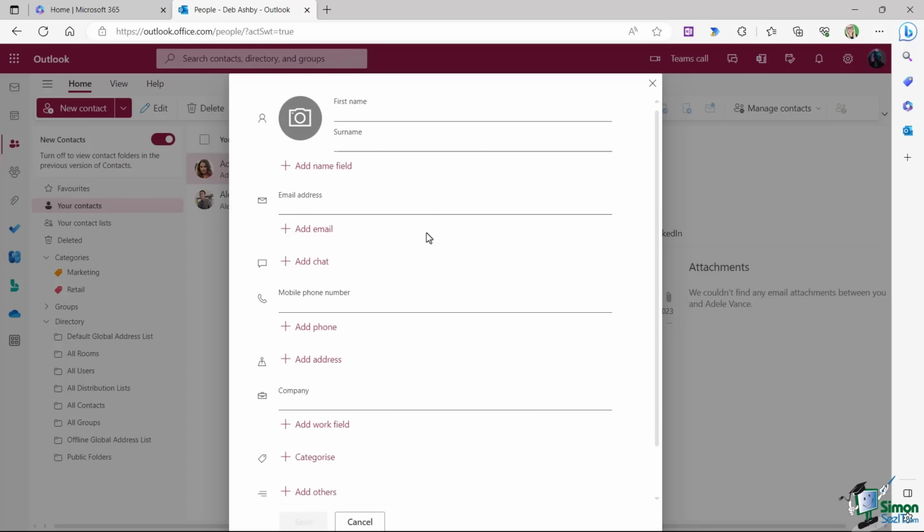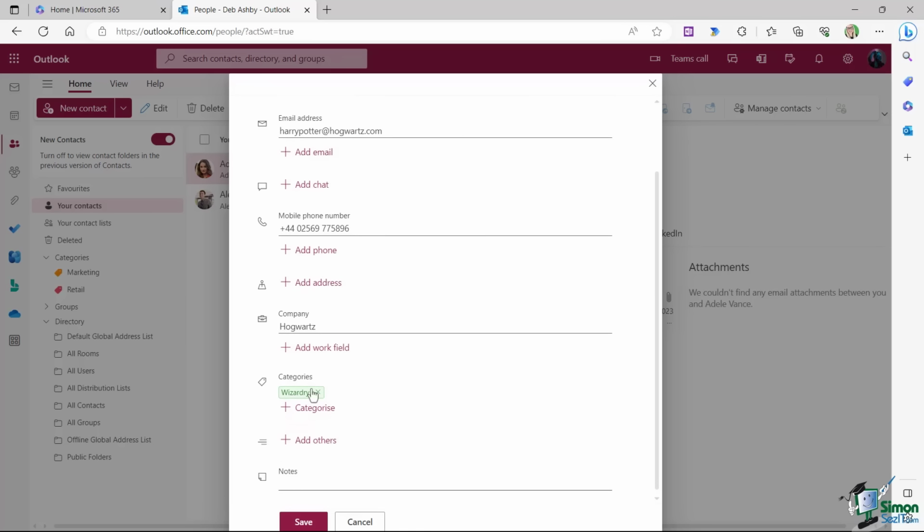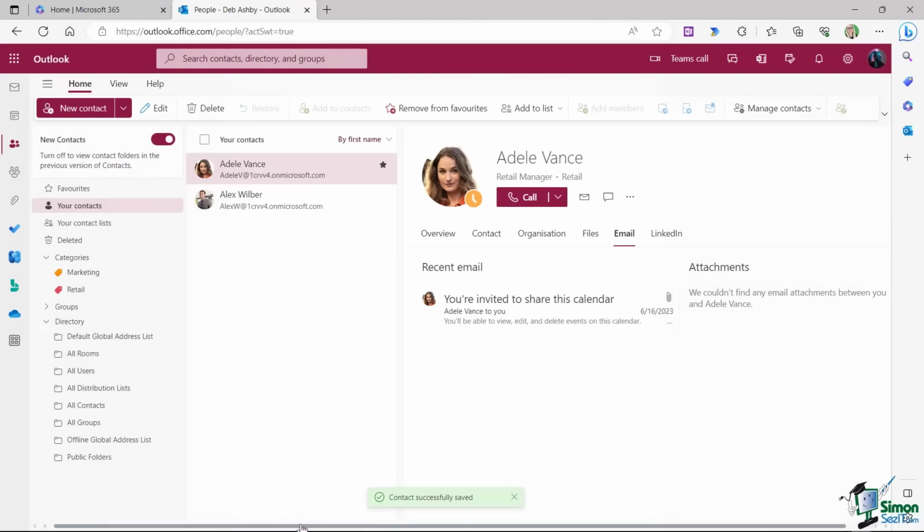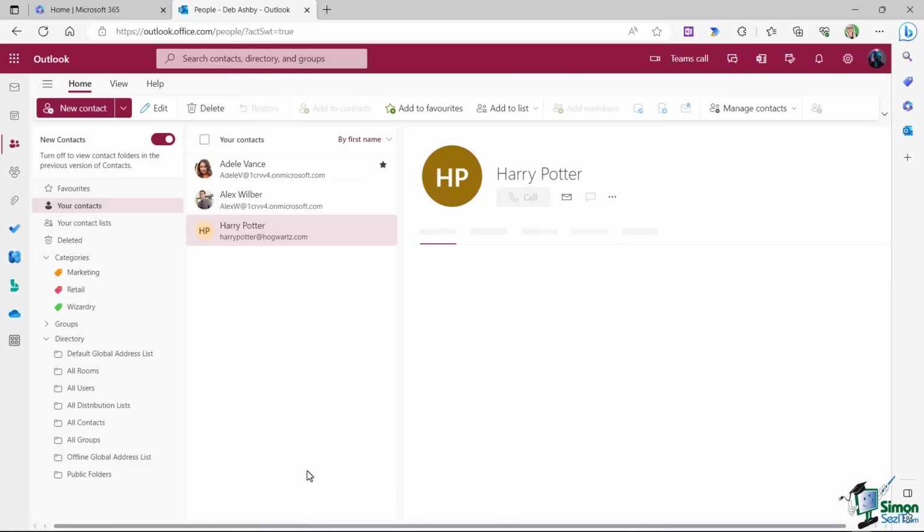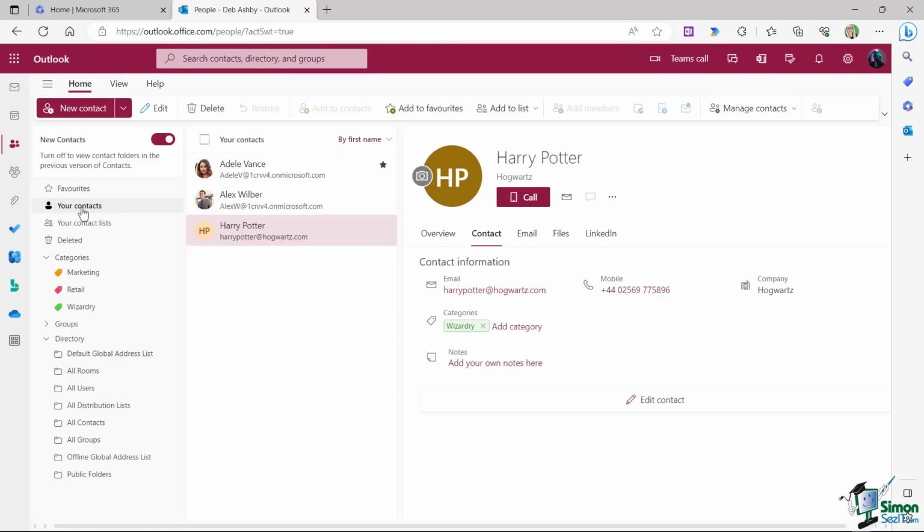This is going to open up an empty contact card and we can simply add in the details. So I've just added some test details for Harry Potter. Also note that at the bottom I've added a category called Wizardry and I've added his contact card to that category. So once we're happy, we can click on Save. It's going to save that contact card and there it is in my contacts list. So super simple to add in new contacts.